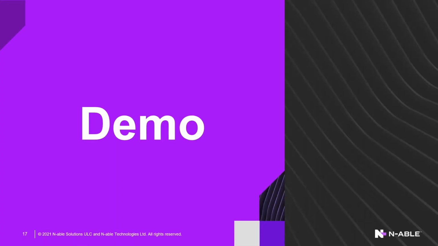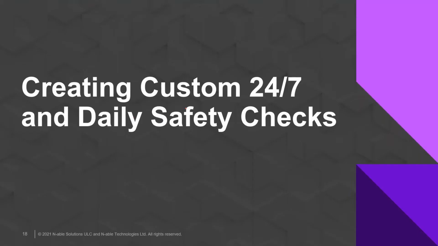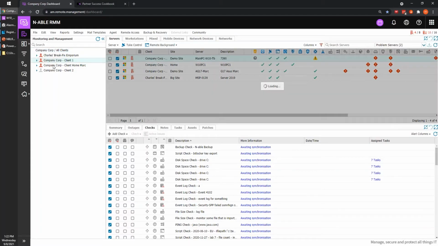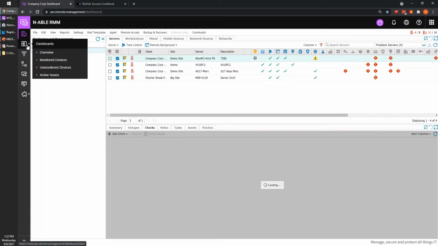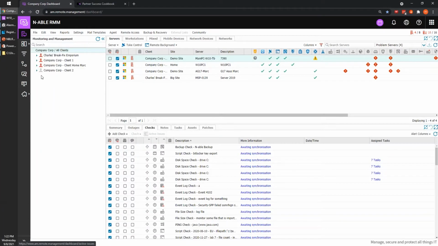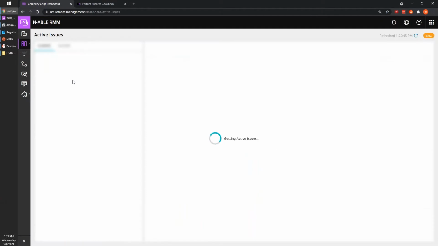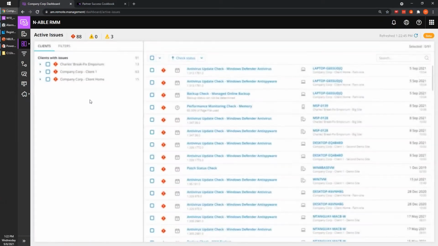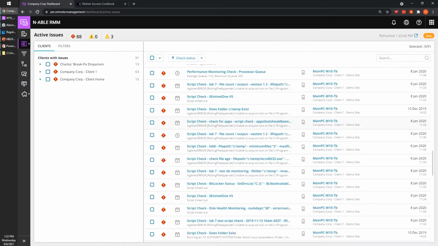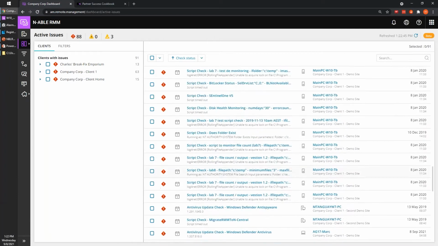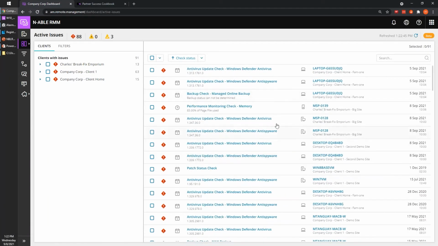So let's go into the platform and take a look very quickly. All right, now that I'm in my dashboard, the first thing you want to do is go to active issues, just like that. Now that I'm in active issues, I can see all the checks on said machine. I can say, okay, those are all failed. Those are the problems I have. I can sort, I can filter, I can see all that information.